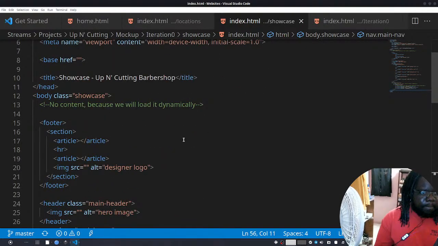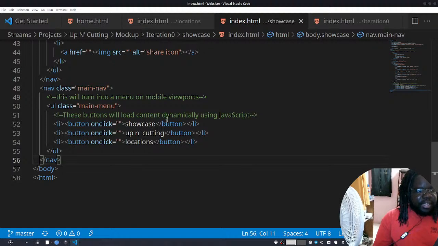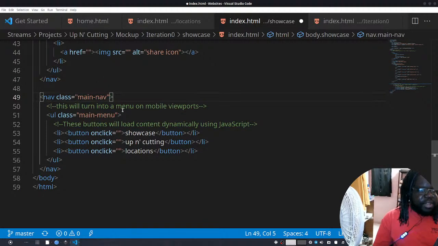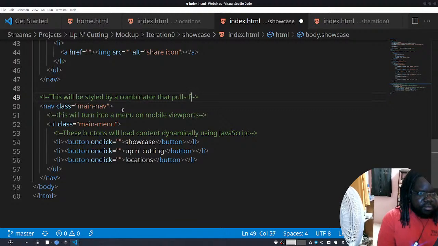Now, if you're wondering why we have these classes of showcase and locations on the body, it is for this section right here where we have the logo and the buttons and stuff like that. We're going to use a CSS combinator to style these separately depending on which page they're on. Let me put a note here. This will be styled by a combinator that pulls from the body.